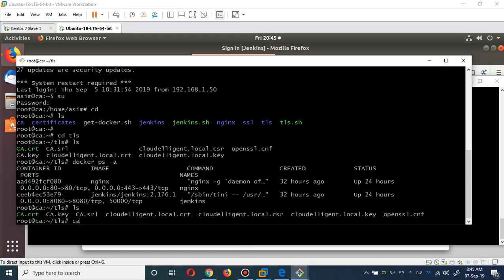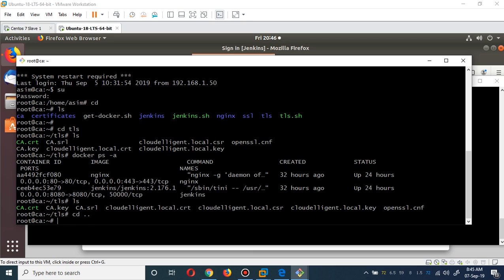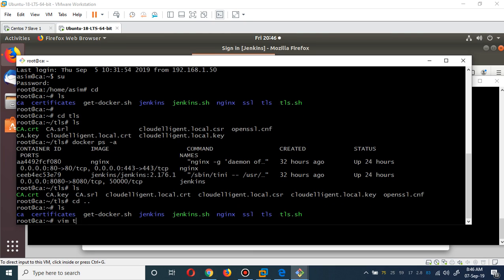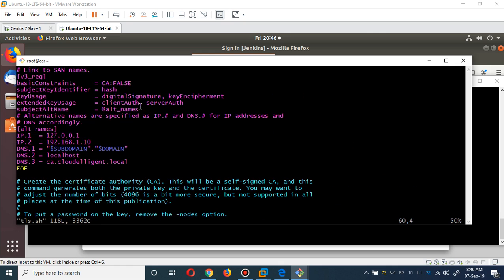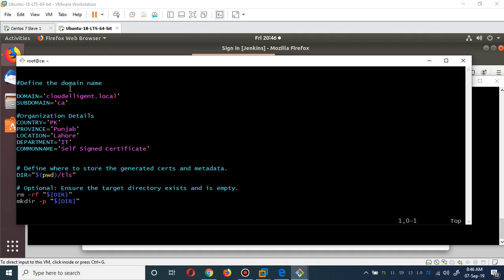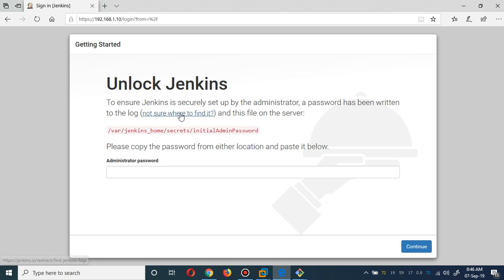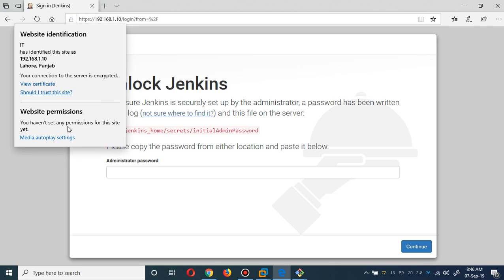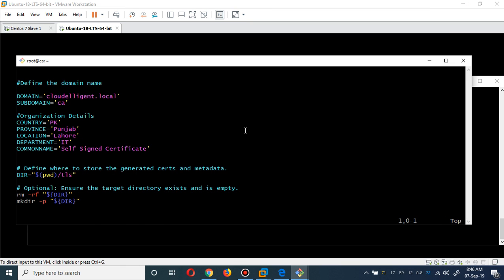So let me show you the script, which I call tls.shell. If I go to the top, you see I put this domain cloudelegend.local and the CA. This is the certificate you guys are actually viewing. It is a self-signed certificate, and although your connection is going to be encrypted, it is not from any authority or Punjab providing to Punjabi DevOps.